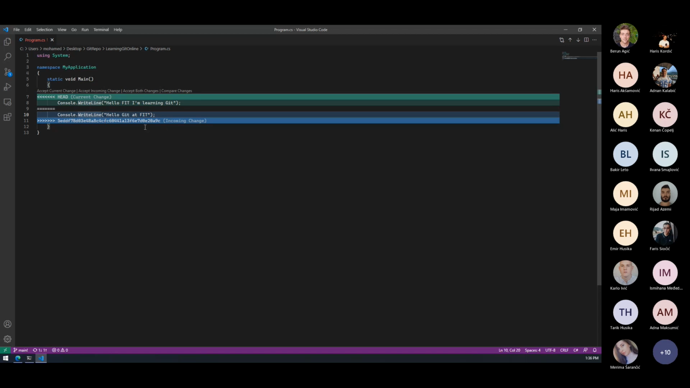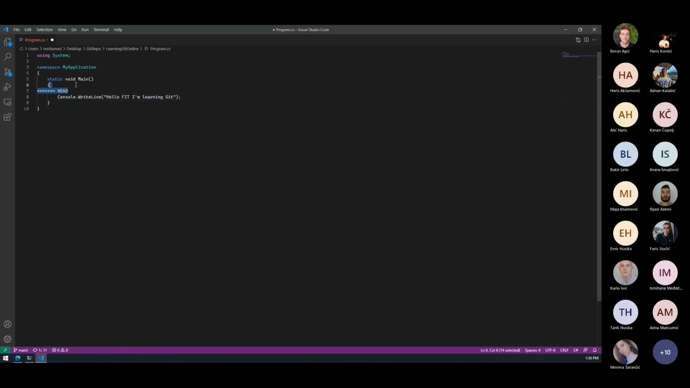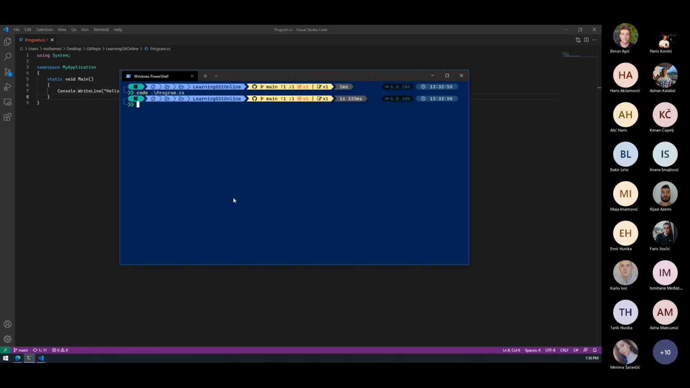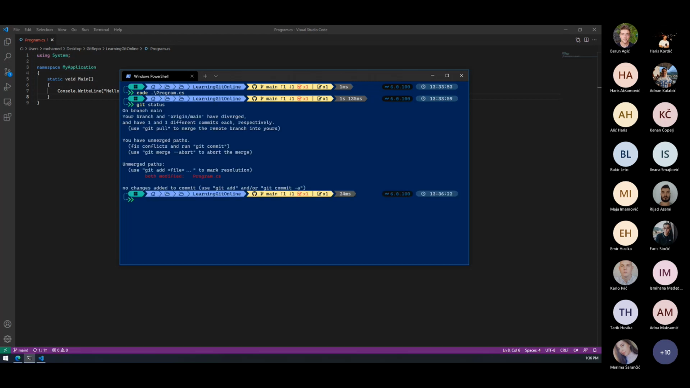If I would like to accept one, you can resolve this by hand. You could simply say, okay, I'm just going to erase this, and I'm going to erase that. I would like to have "Hello fit, I'm learning Git," for example. And I'm going to hit Control S. Once I save this, I get back to Git and simply say git status. It says both modified, so I've modified how the files are going to be merged. And I'm just going to say git add dot. Now I have added the modification.